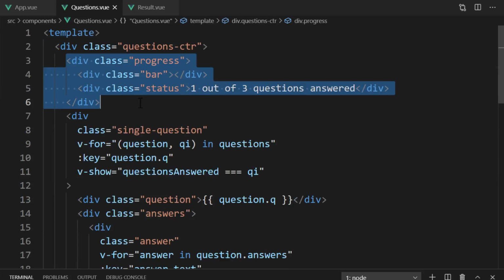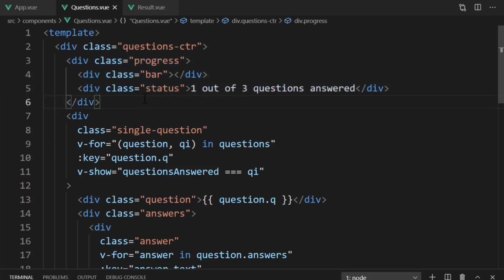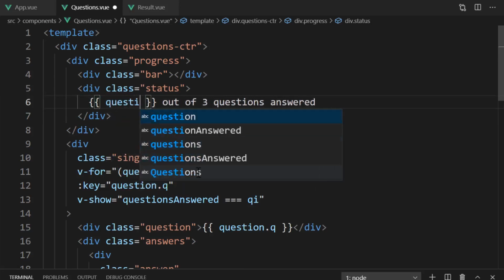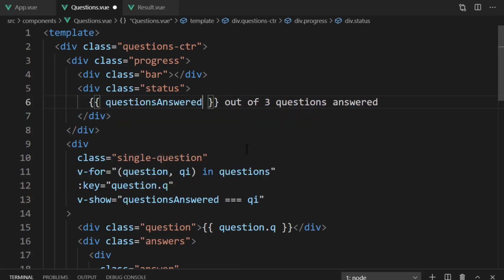There are 2 divs, one for the actual bar and another for the text inside the bar. We'll start with the text. It says the following: 1 out of 3 questions answered. We'll replace the first number with the expression questionsAnswered. The second number should be replaced with the expression questions.length.